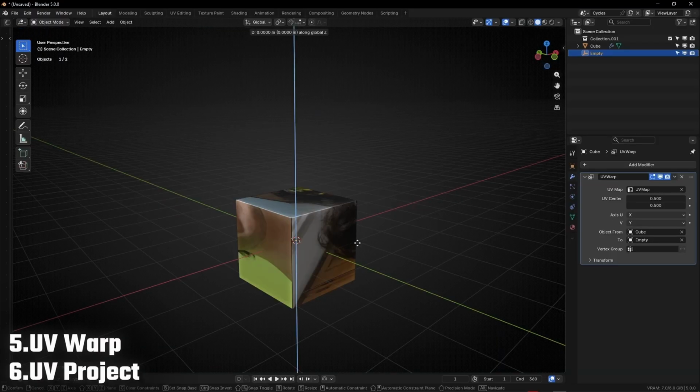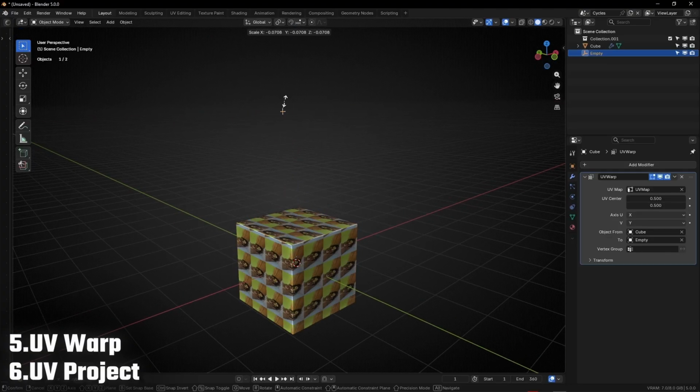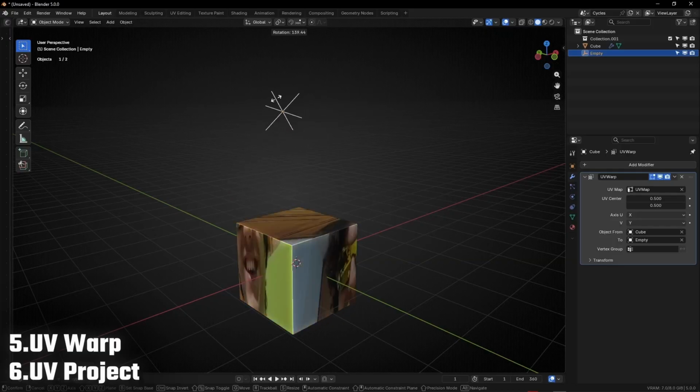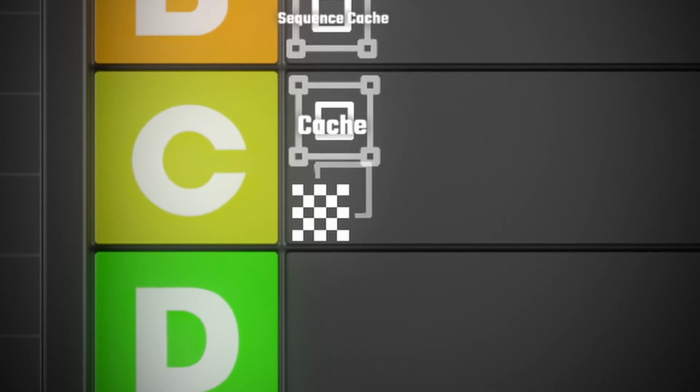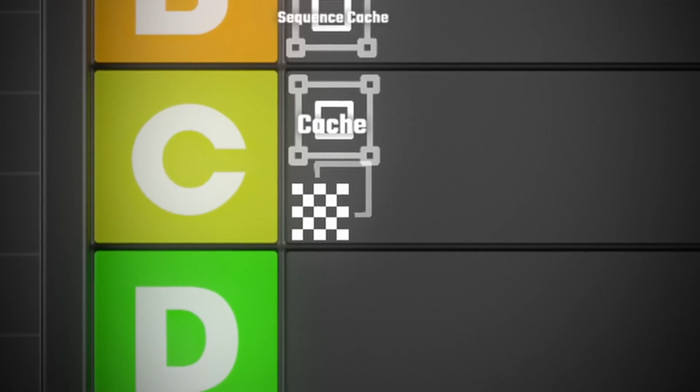The UV warp modifier kinda works like the transform node in the shader editor. You can assign an empty to the modifier and then you'll be able to control your UV map by moving, scaling, or rotating your empty, or any other object for that matter. I think it can be handy for some people. I just put it in C. I don't really use it that much.